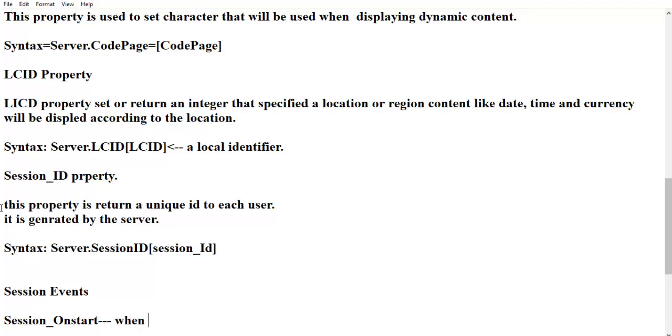When the server creates a session, this event occurs, and it is placed in the global.asa file.